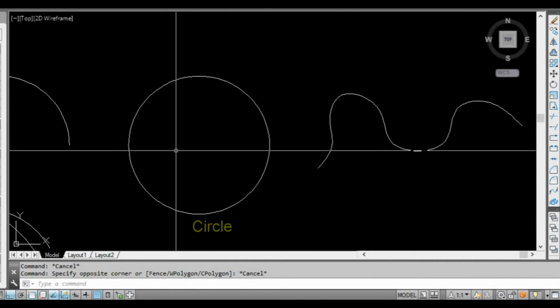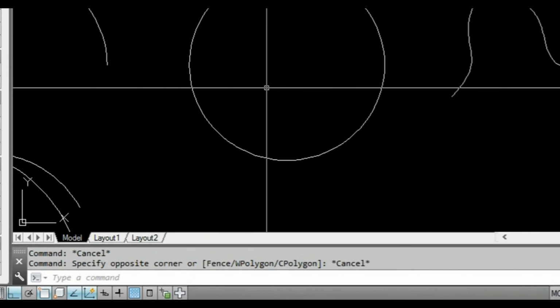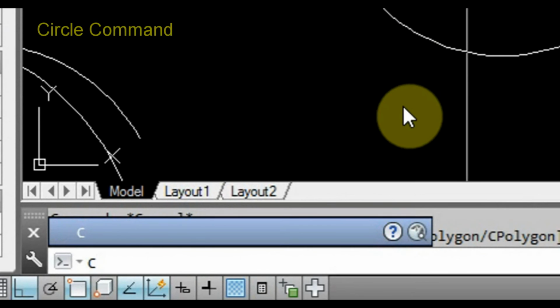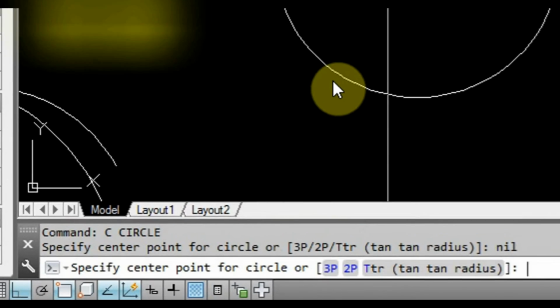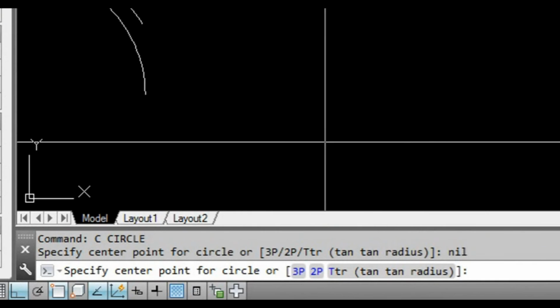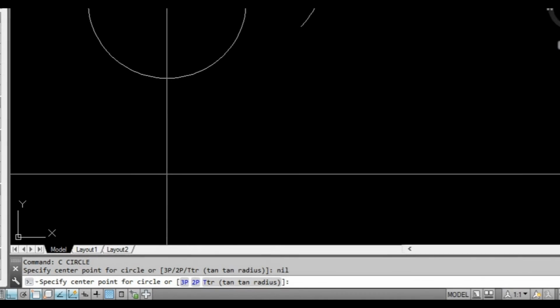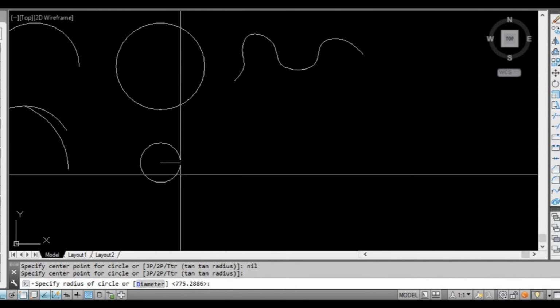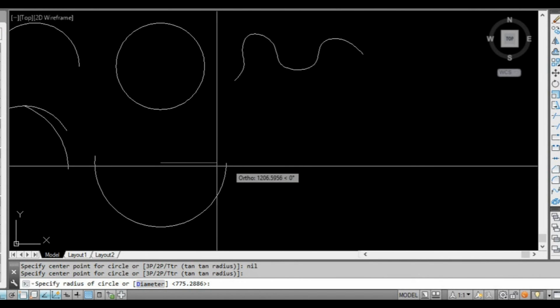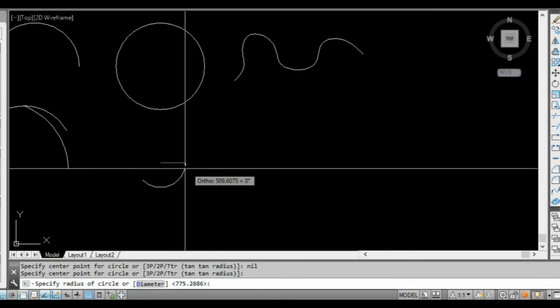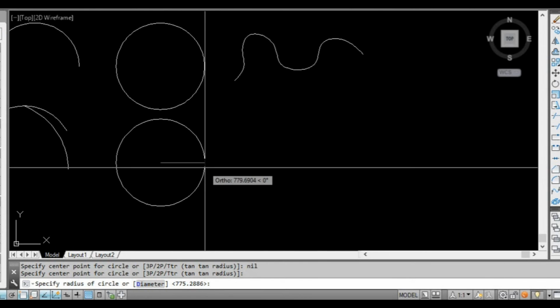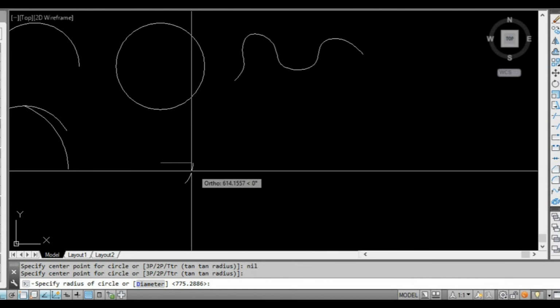The next command we're going to look at is the circle. So to start the circle, you just type C on your keyboard and press space or enter. Again, it's now going to ask us for the center point of the circle. So we'll click anywhere on our model space, and as soon as we click it and start moving our mouse outwards or inwards, you can see that the circle moves with the mouse.